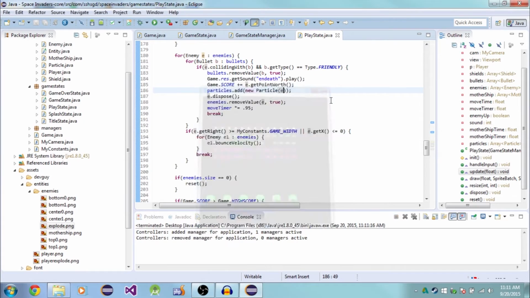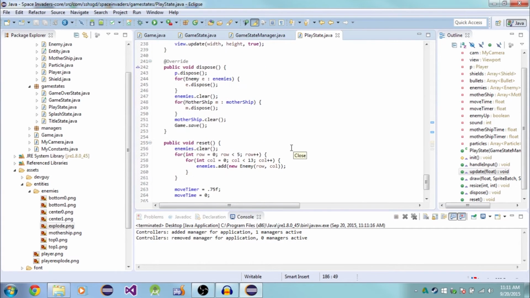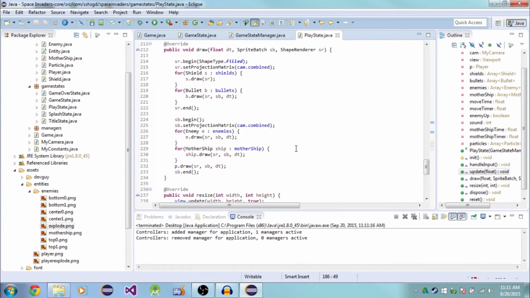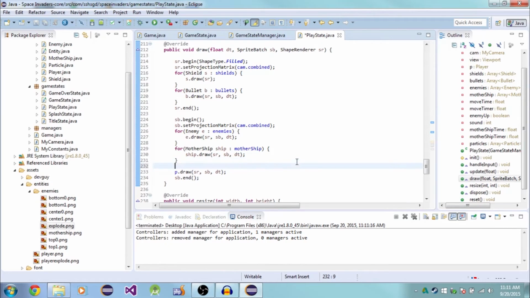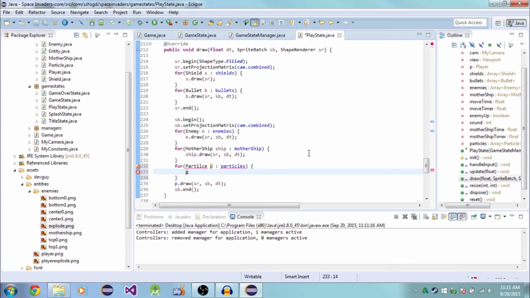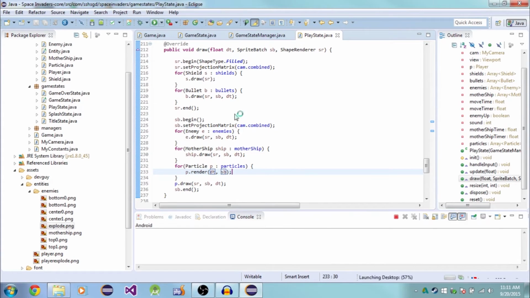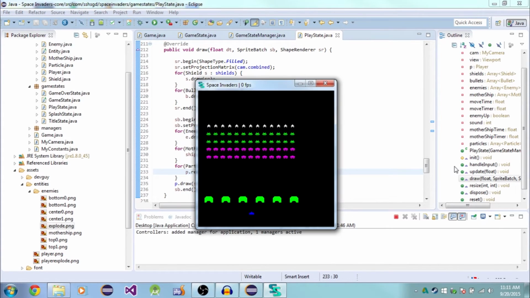Oh, we didn't call the render, oops. So in draw, since it's a sprite batch, we're going to go ahead and do for particle p in particles, particle p dot render. Alright, there we go. Now you can go ahead and test that.